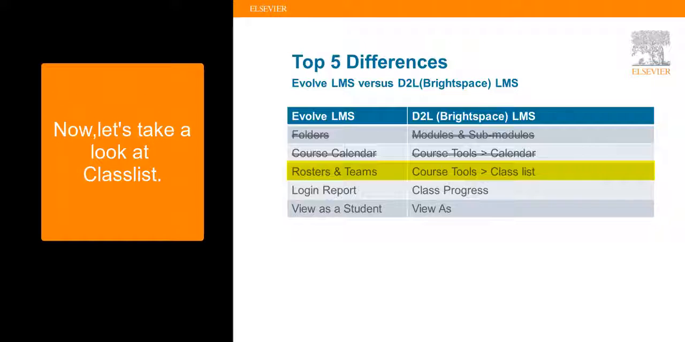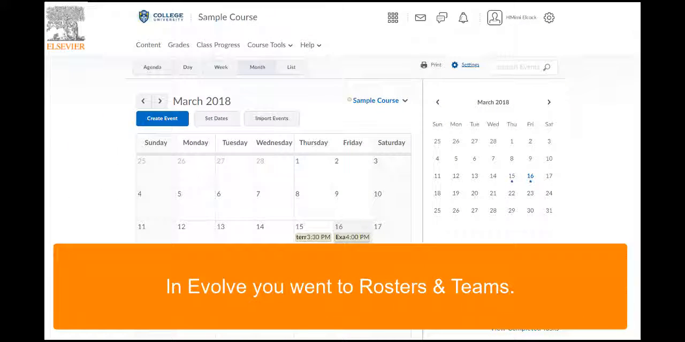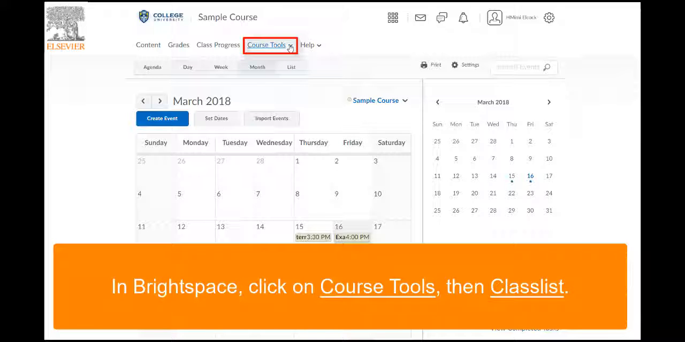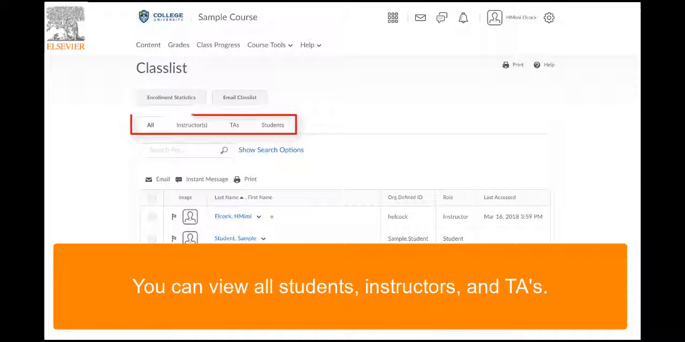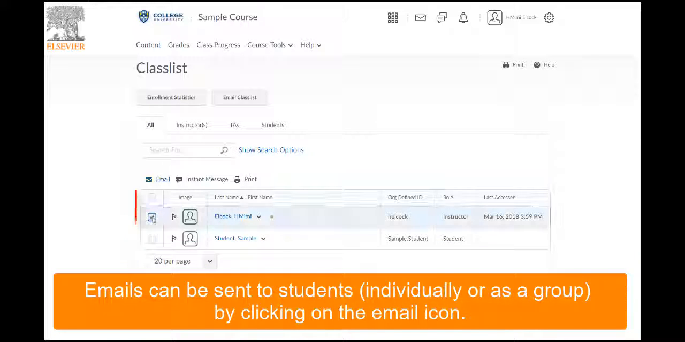Now let's look at Classlist. In Evolve, you went to Rosters and Teams, but in Brightspace, you'll click on Course Tools, then Classlist. You can view all students, instructors, and TAs. Emails can be sent to students, individuals, or as a group by clicking on the email icon.